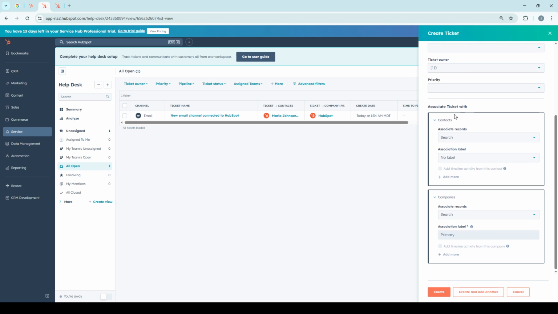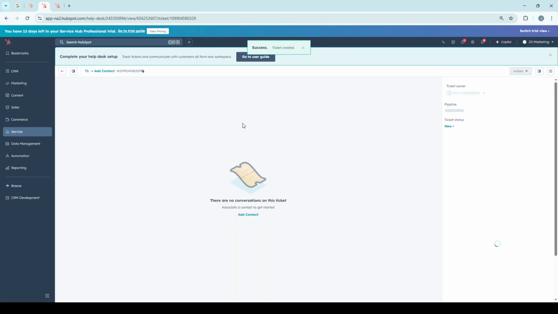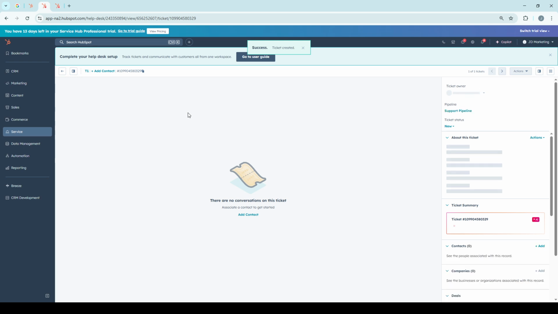Keep in mind that the clearer and more organized your ticket details are, the more efficient your team's response will be. Once your ticket is created, managing tickets effectively is crucial to maintaining efficient operations. Revisit the help desk under the service area where you began.